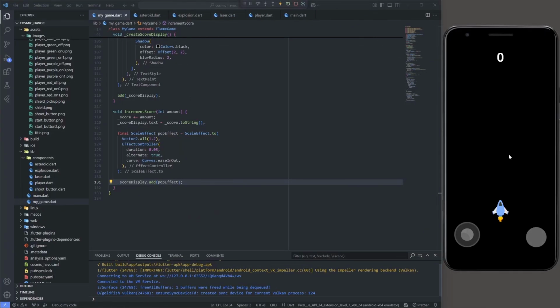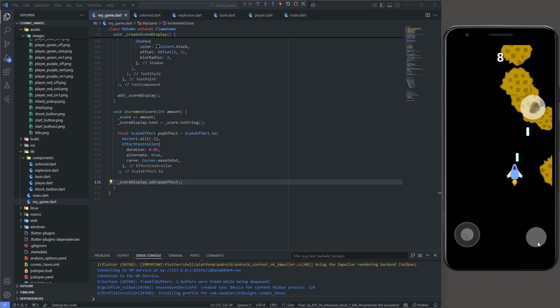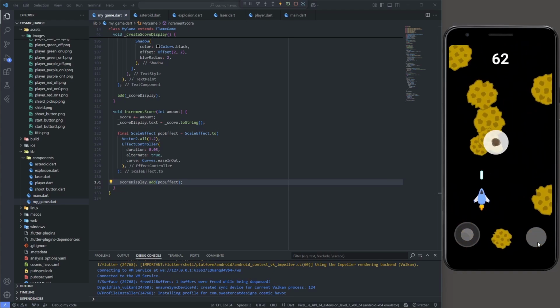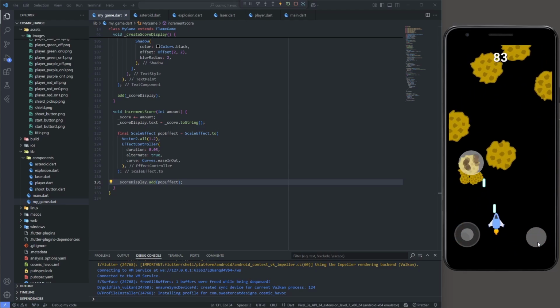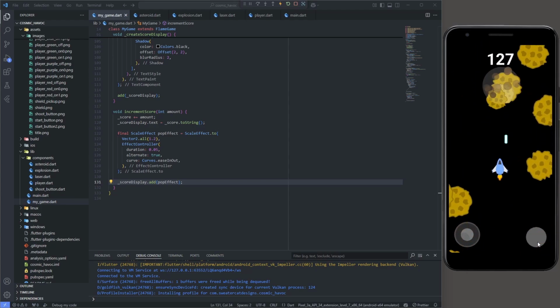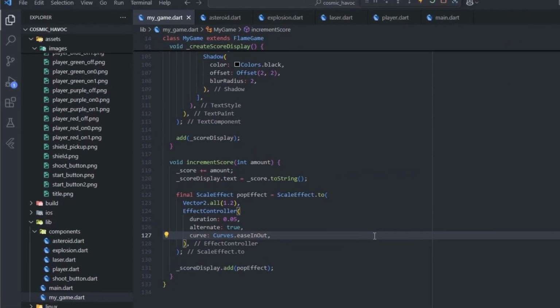We now get a cool pop effect each time we score a point. And notice that the score display gets even bigger if we score multiple points very quickly. Alright, now that the player can rack up points by destroying asteroids, it's time to let the asteroids have some fun by destroying the player.